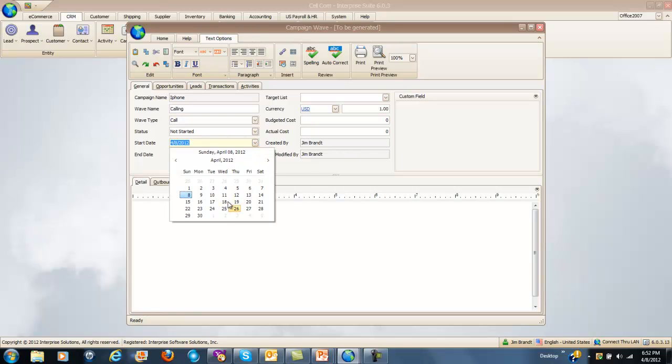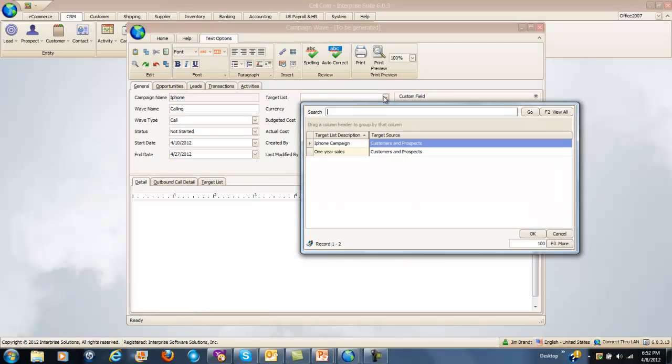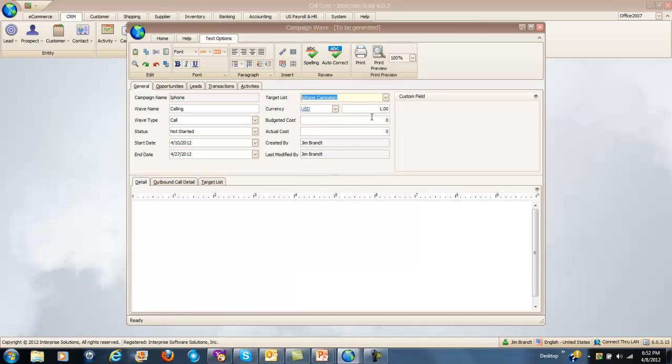Start date is going to be on the 10th. End date will be on the 27th. The target list that I'm going to use is the iPhone campaign. Currency, budgeted cost for this wave is going to be $2,000. And then I'll put the actual cost, and any notes would go in here.